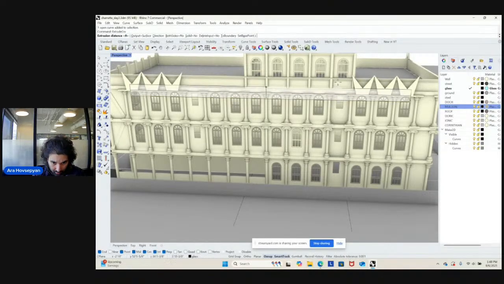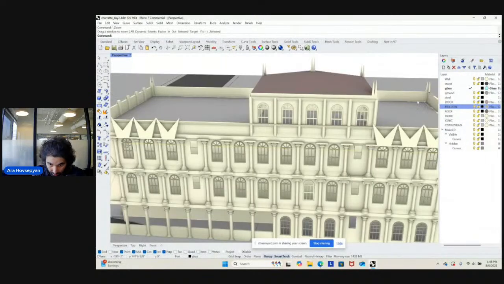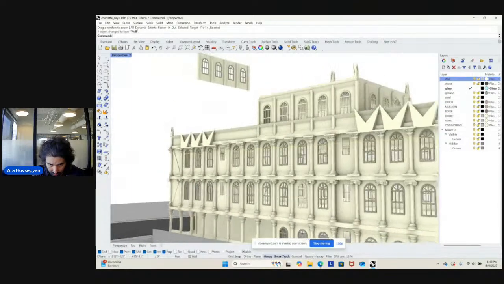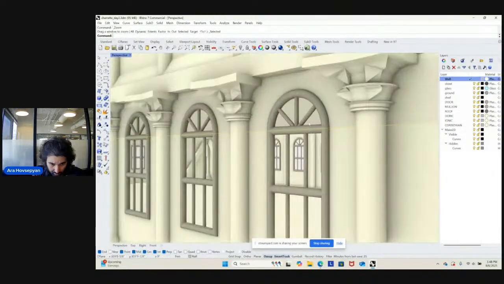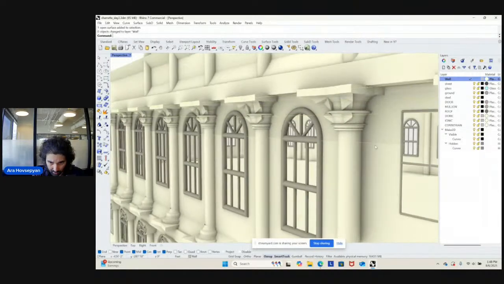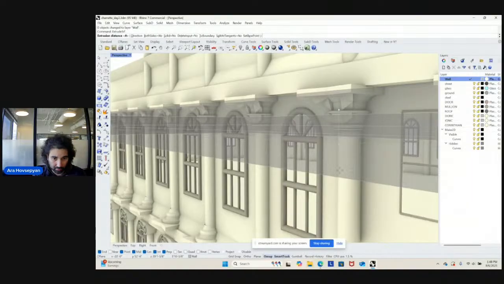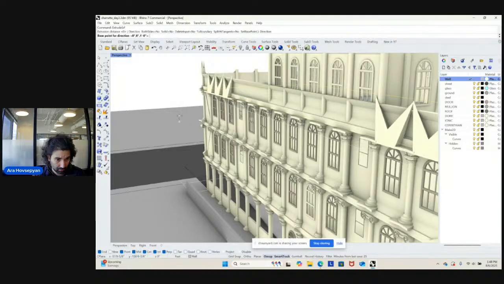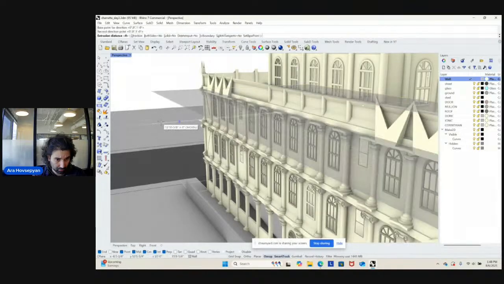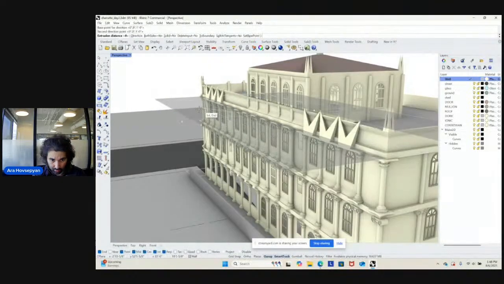Extrude curve. Snap that here. Oh, it's on the glass layer. Let's go to the wall layer. Did it extrude it even? Yeah, it did, but it's just okay. So this surface needs to be extruded, and we need to make it a polysurface. So let's get the direction. Let's move it this way. Let's make it about 2 inches.